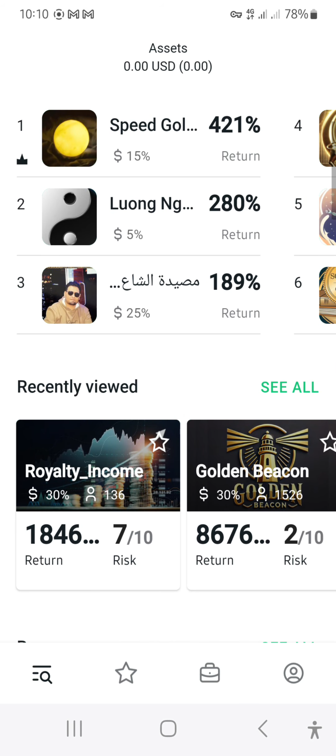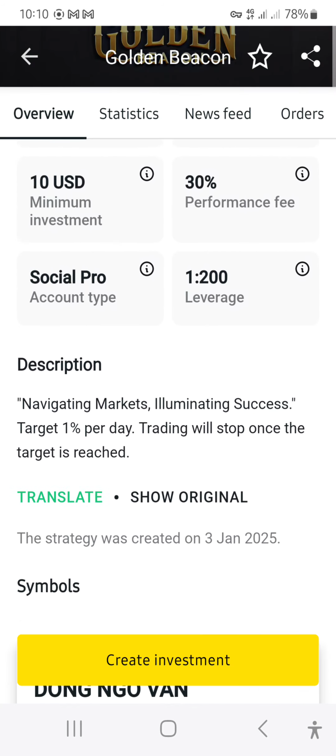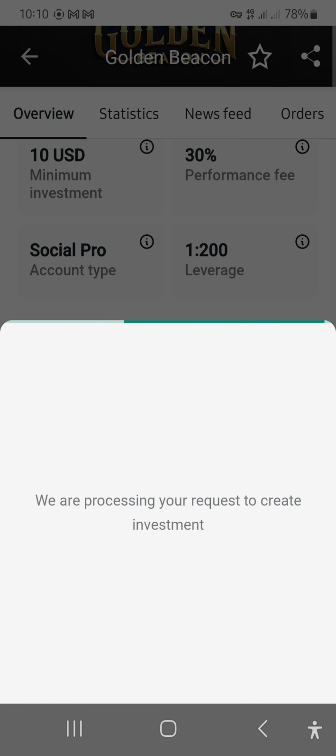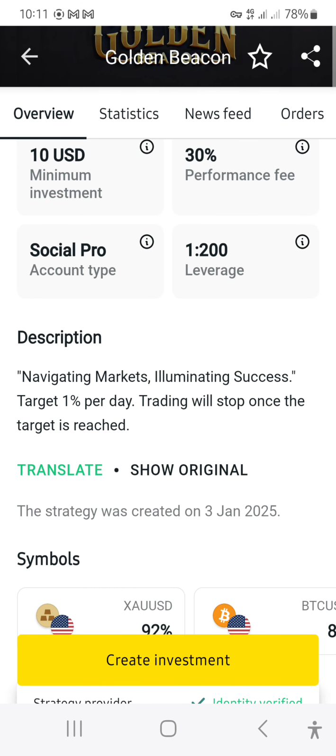If you want to open the trade, you click on it. Then after it brings that up, you proceed. It will tell you that if you don't have funds, you need to top up. But if you have funds, then it will proceed. The procedure is quite simple. You just need to type in the amount of money you want to invest. Then it will set it to go. Then if you want, you can set a stop loss or take profit.